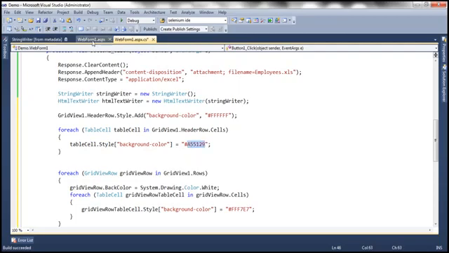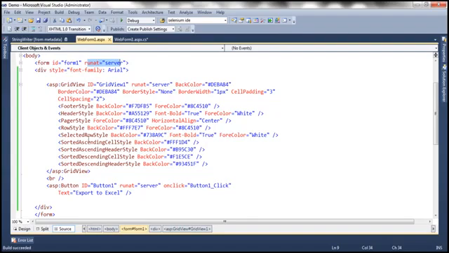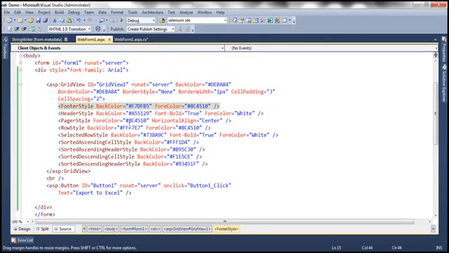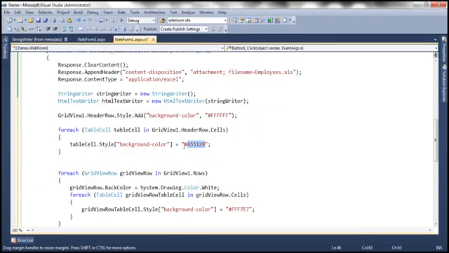I picked up that color number from the header row style here. Look at the header row style. That's what the header row style is. When we applied that auto formatting of brown sugar, the header row color number is that one. So that's what we are specifying here for the header row.